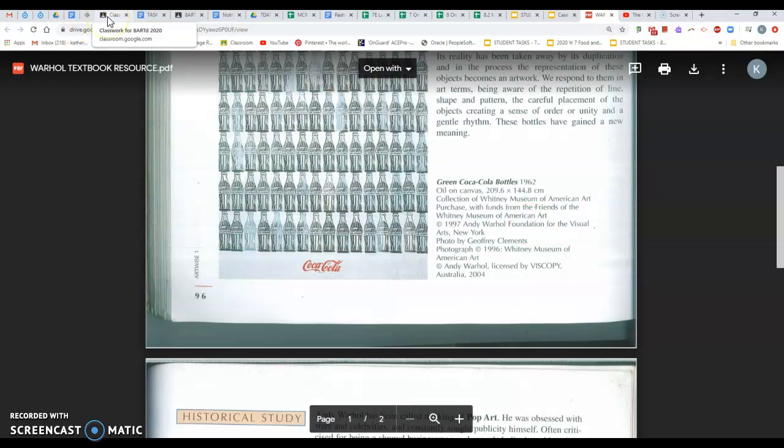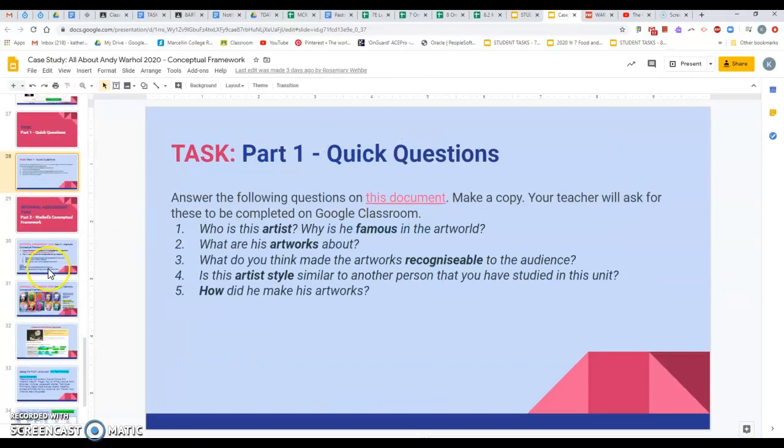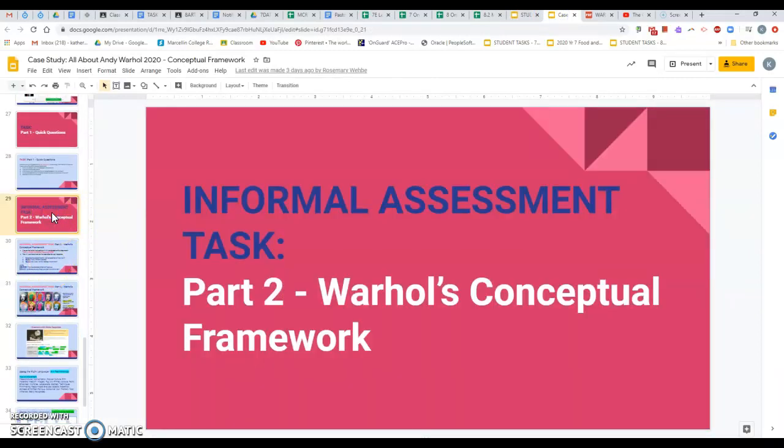Thanks, guys. In terms of what is next, where are we? Okay, in terms of what is next, you don't need to get onto it yet. I mean, you can if you like. You'll be doing the informal assessment task. So all the links are in there if you have run out of work and you want to work ahead.